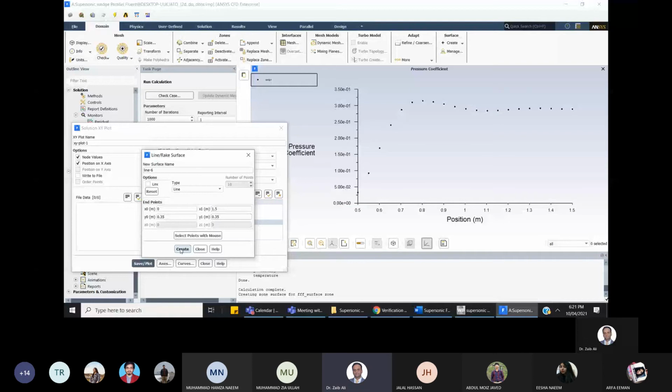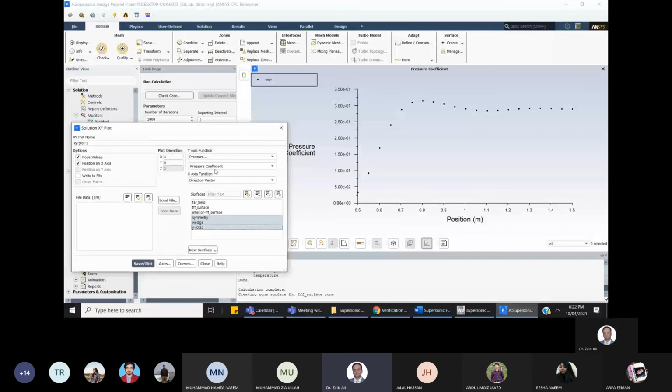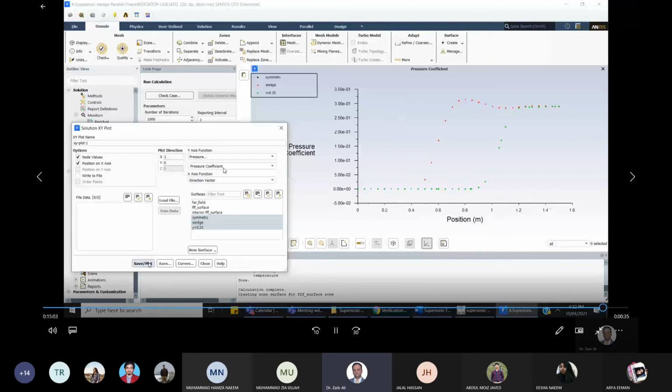So it will be visible here, y equals 0.35. And then you can select this symmetry wedge and 0.35, and then you can draw the contours of, for example, pressure and pressure coefficient. You can also draw the variation of Mach number as well. So it will be something like this.